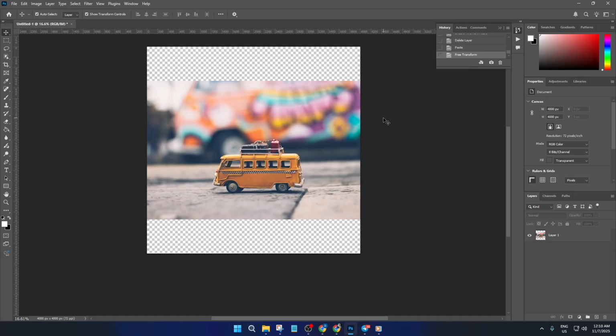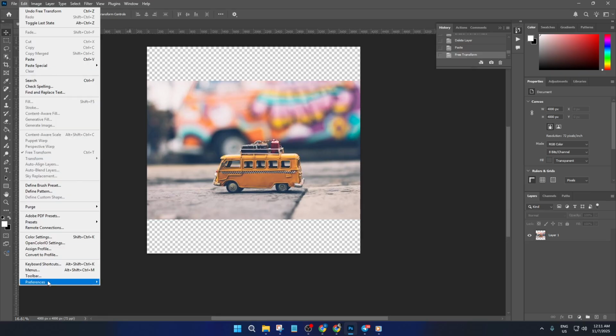First, we need to get to the right spot in the settings. The transparency grid is controlled through Photoshop's Preferences menu, and how you get there depends on whether you're on Windows or Mac. If you're working on Windows, look up at the top, click Edit, then go down to Preferences, and from that menu, choose Transparency and Gamut.